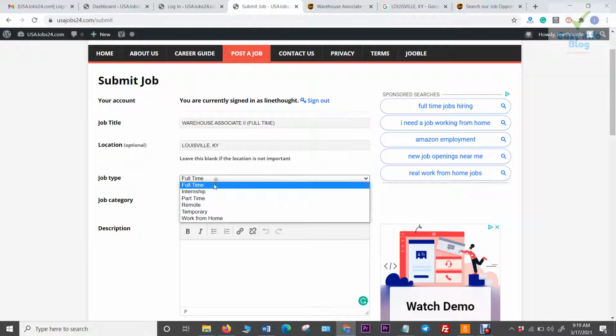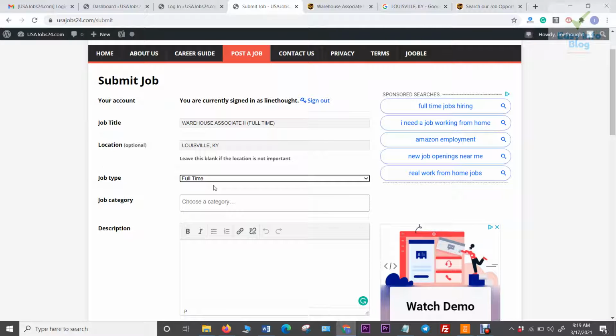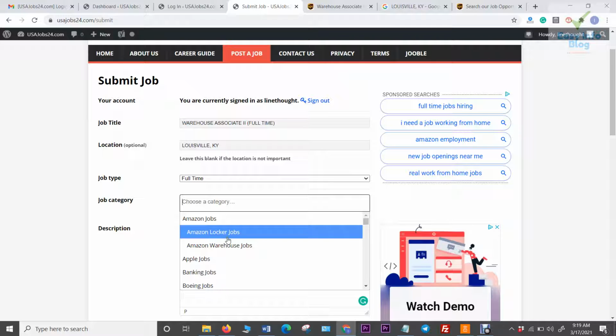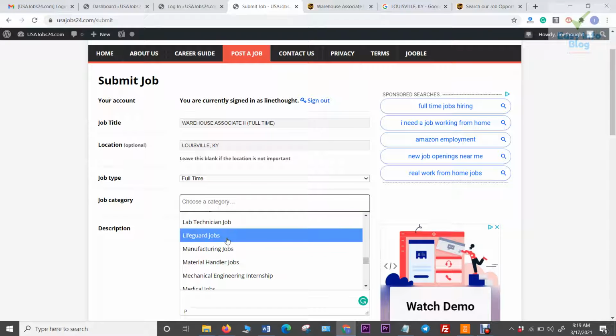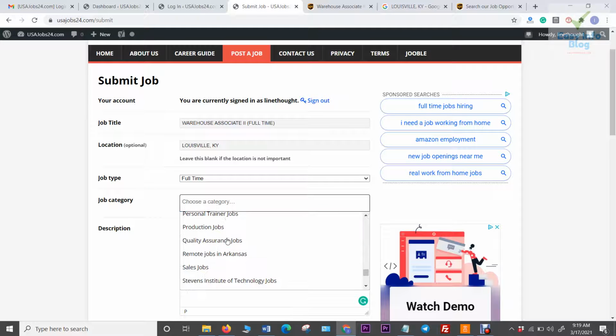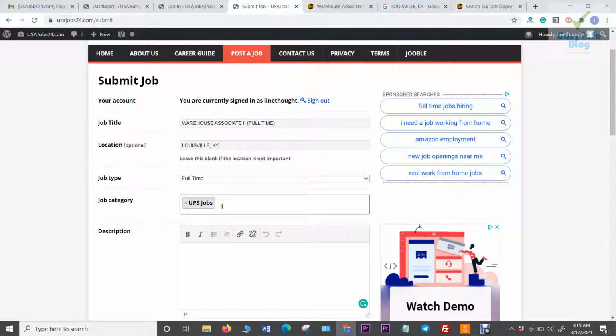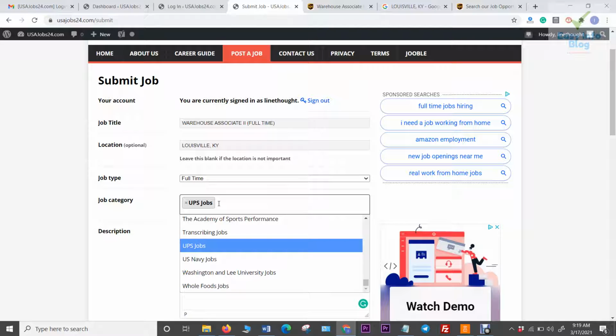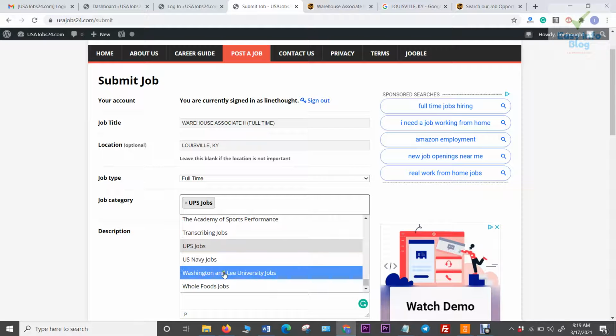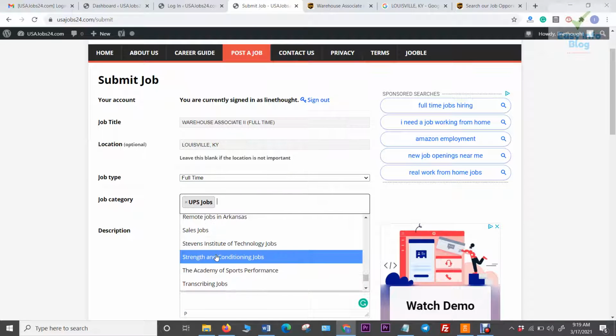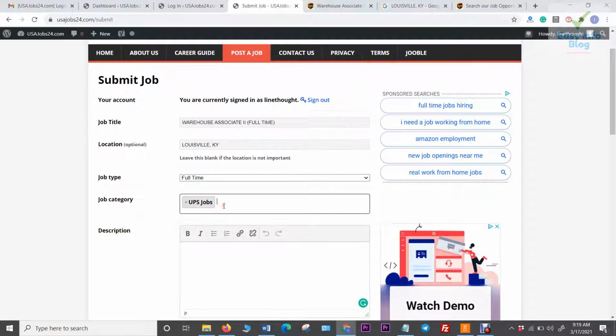So the full-time remains. The job category is UPS jobs, so you find UPS jobs. Sometimes if you did not find a job category, you call me. Call me if you're Bama, and I'll create a job category for you. You can see that is UPS jobs. Then we also have warehouse jobs, which is not included there. I'll go and add it up there.